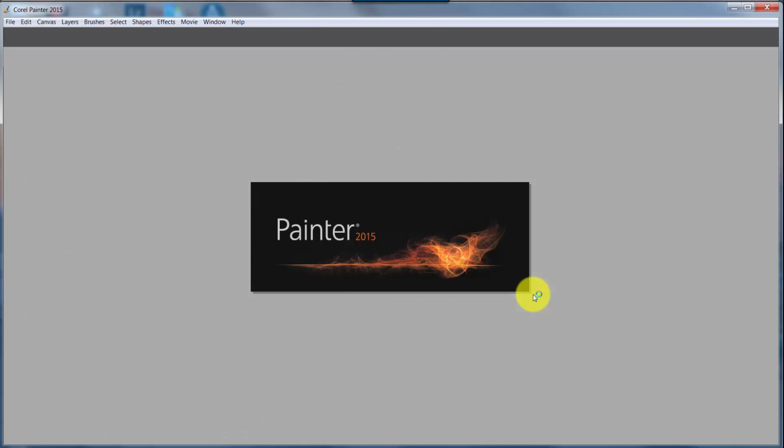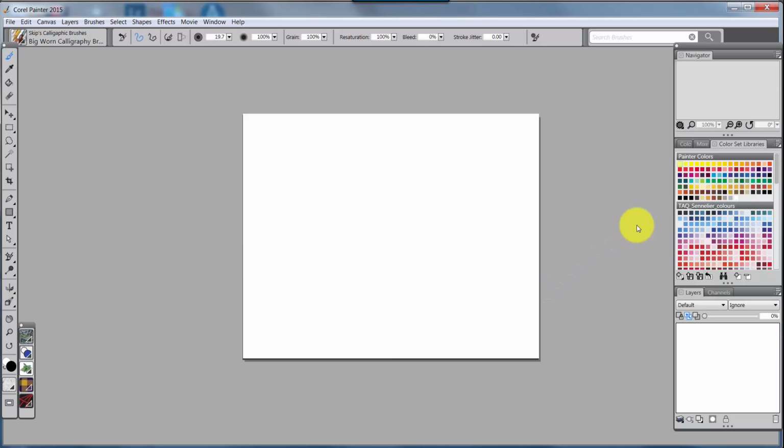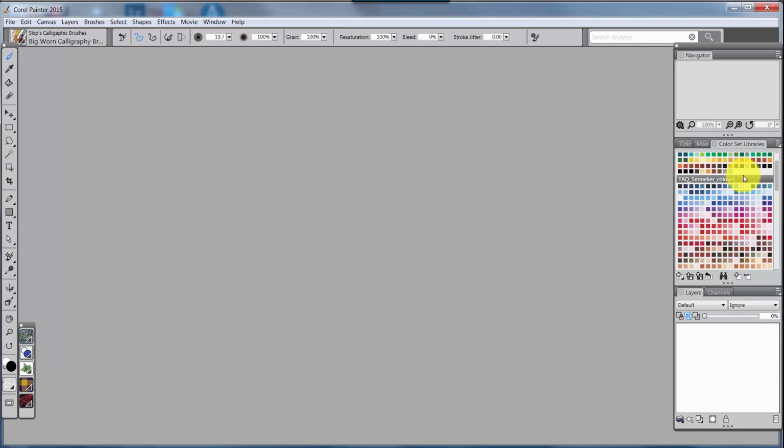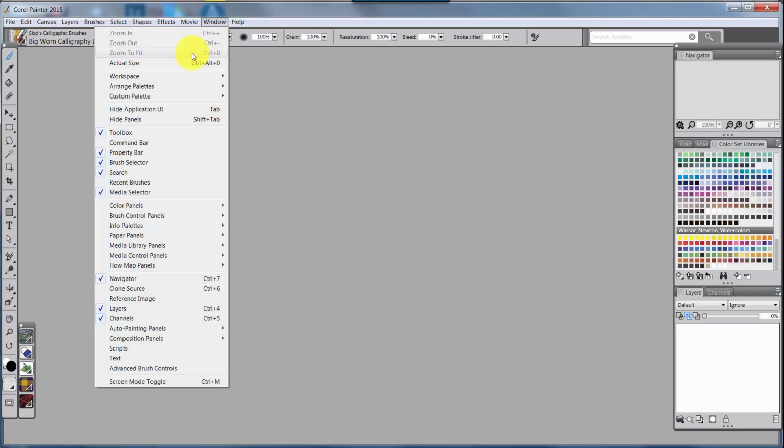And it opens. Come on, Painter. All right, look over here. I'm going to close that. Look over here. We've got my colors, my tack colors, my traditional Japanese colors, and my Winsor Newton colors. Okay, so everything that I copied to the correct space came in. If I go to Window and look at Arrange Palettes, there's my Arrange Palettes that I copied.